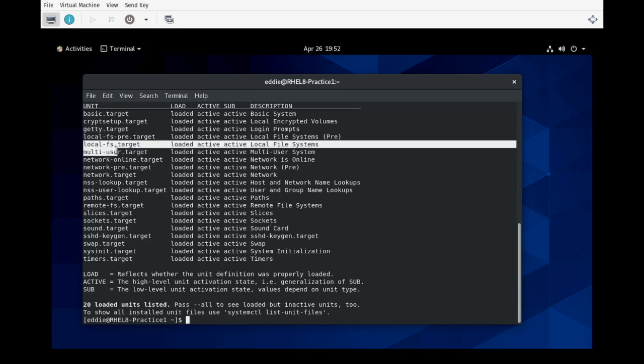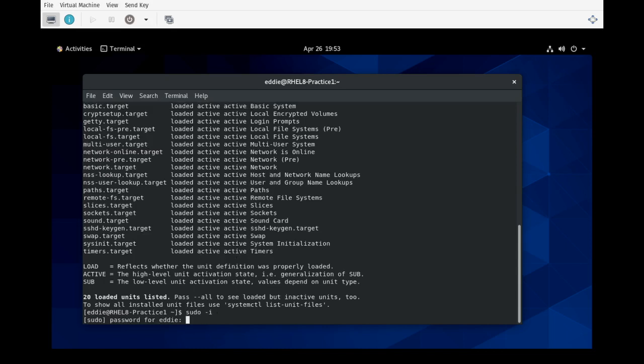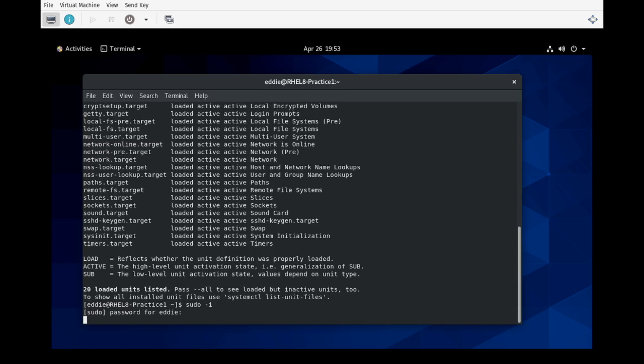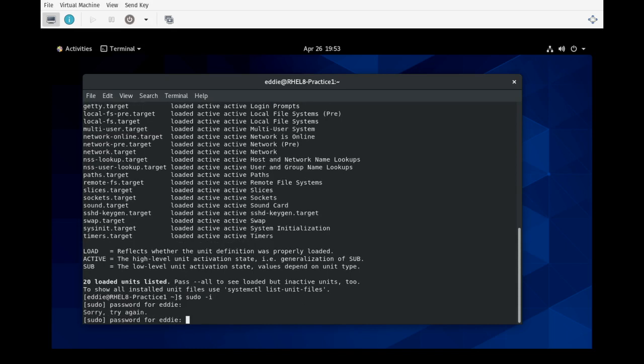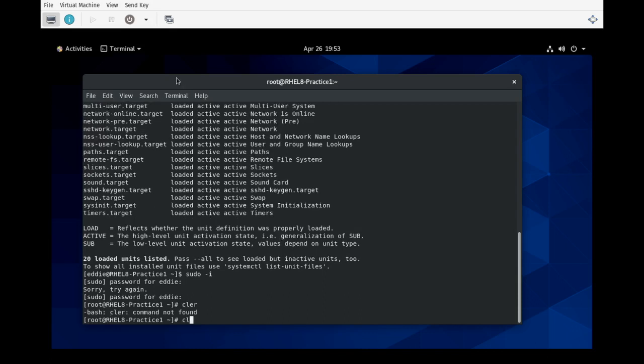So multi-user target, and for me, I think a multi-user target is your standard non-graphical interface that you're in. If you're just at the console looking at your machine, you're in the multi-user target. So the objective is to be able to switch users in a multi-user target. So I'm going to go ahead and become root, if I don't fat finger the password too many times, and clear my screen.